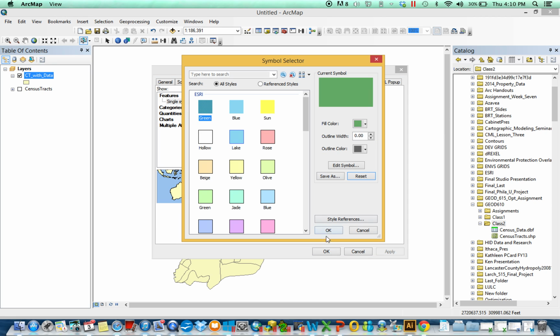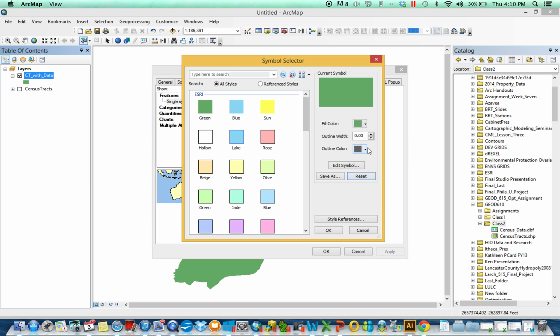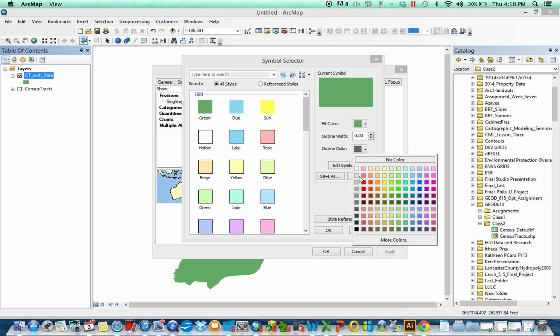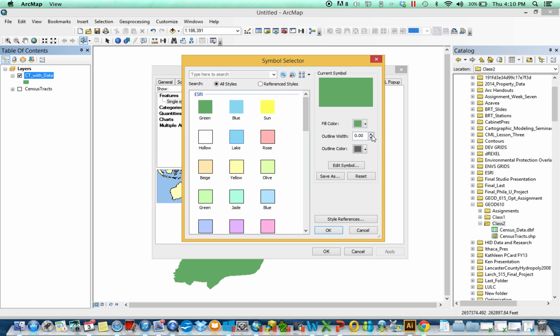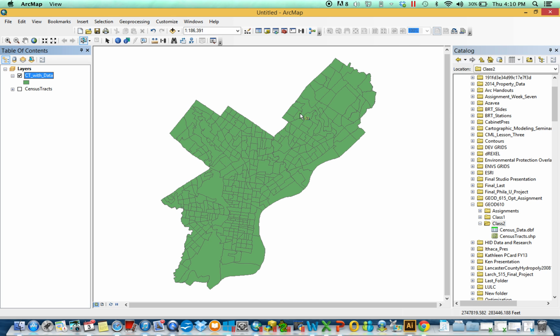If I wanted to change it and make everything green, I would make everything green. The reason everything is completely green there is because I put no outline color. Rather, even though I have an outline color, I made the width 0. If I increased it back up to 1, I'd see the boundaries between everything again.